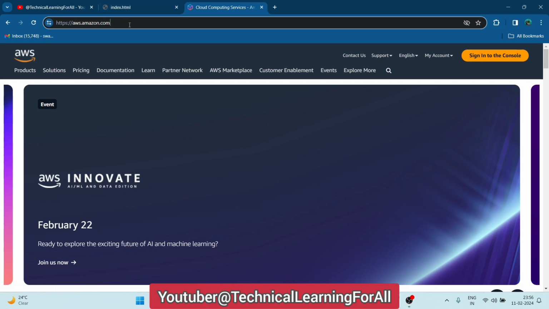My account is already created here. To create the account they will just deduct 2 rupees from your debit card. You have to add your debit card also. They will deduct 2 rupees from your debit card and they will refund that amount back also. Now I want to log in, so I am clicking on sign in to the console.